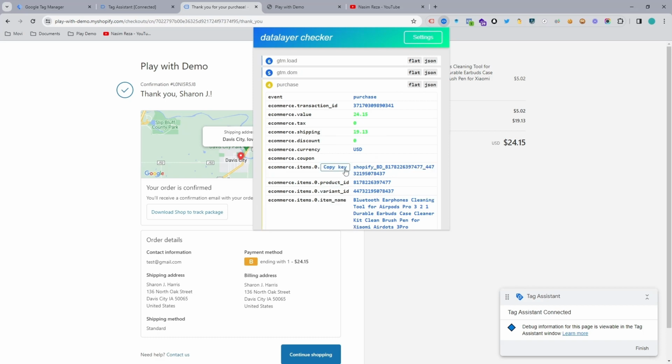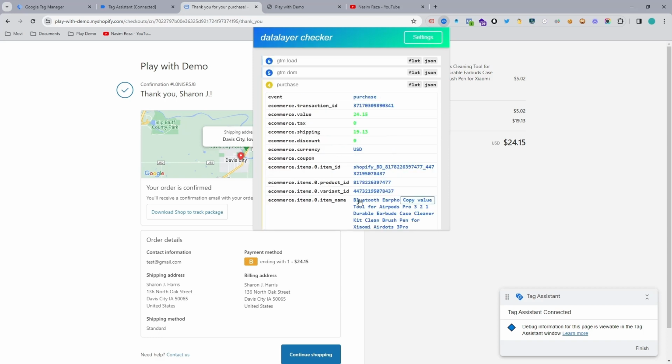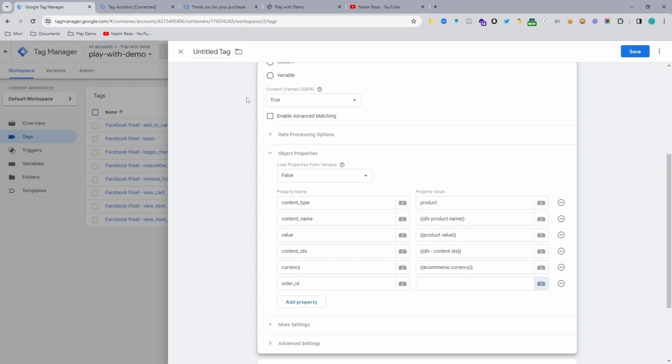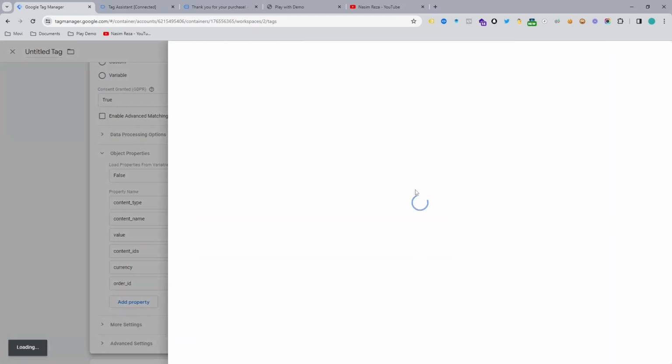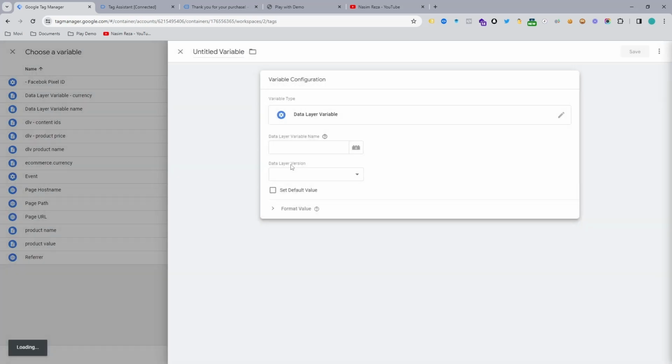Okay, so transaction ID, which is order ID, discount. I'm trying to find it here. Yeah, it's the second one. Just make another data layer variable and input the transaction ID. So don't worry about transaction ID and order ID.